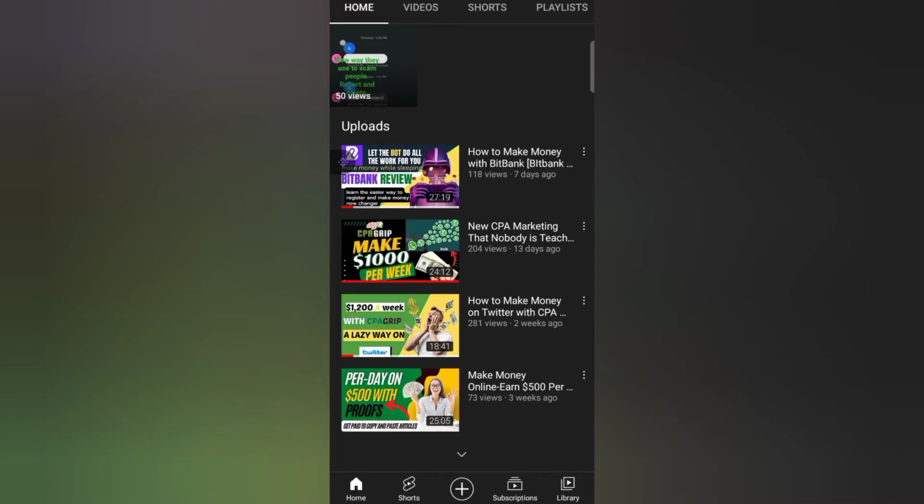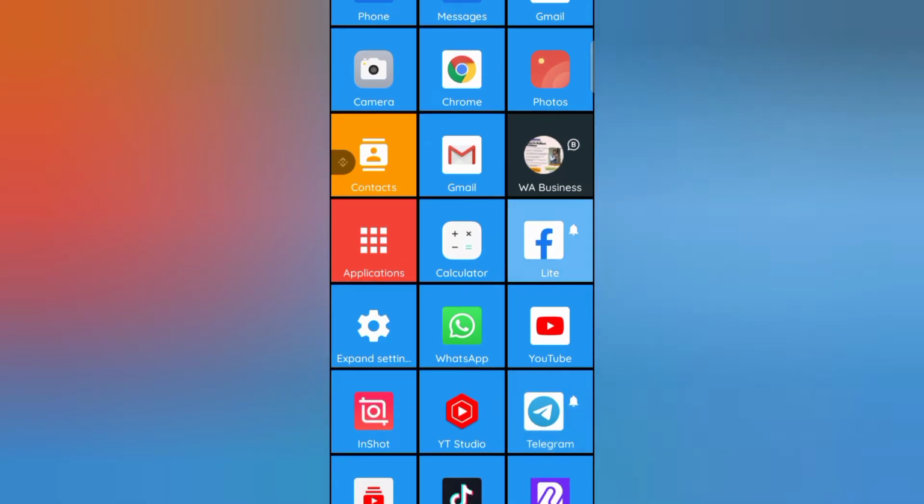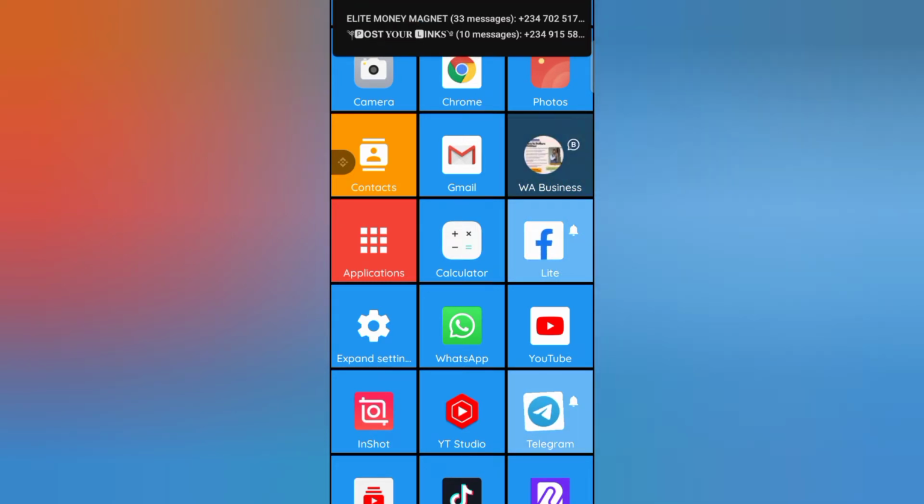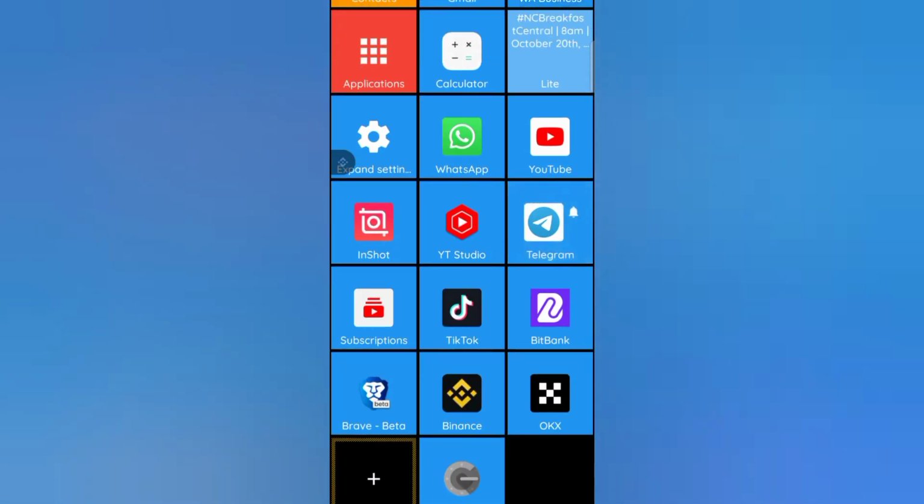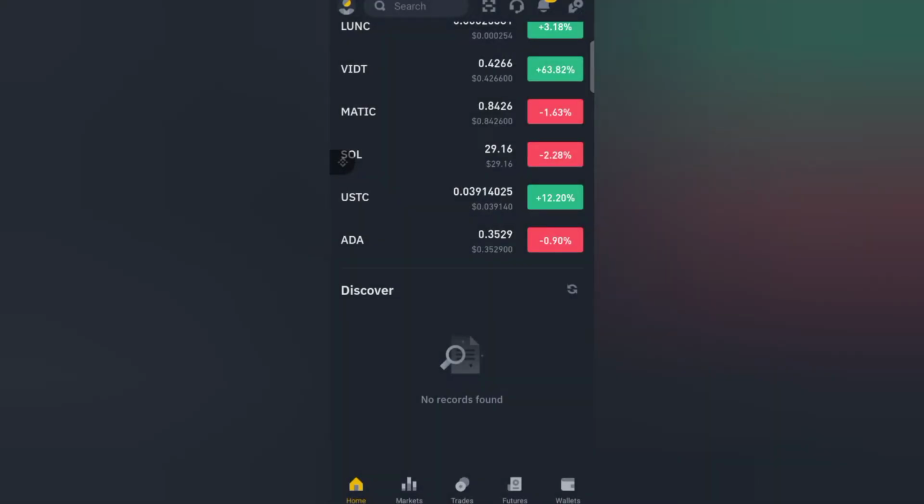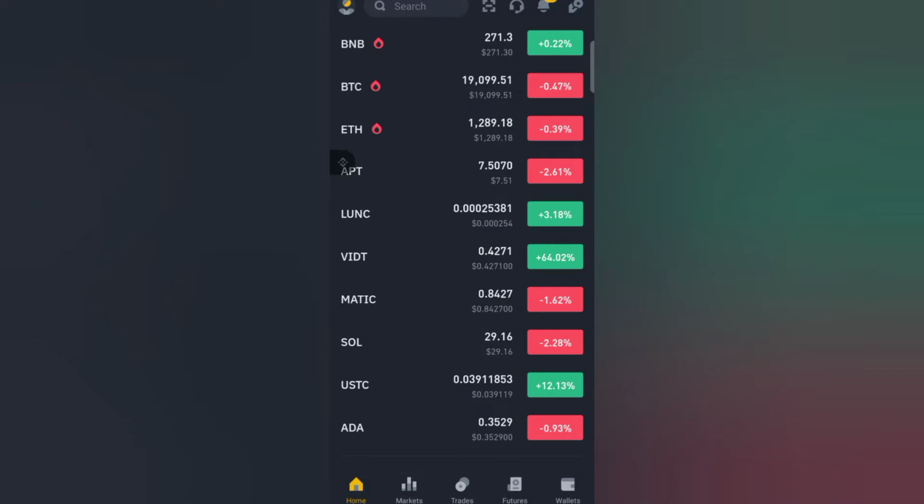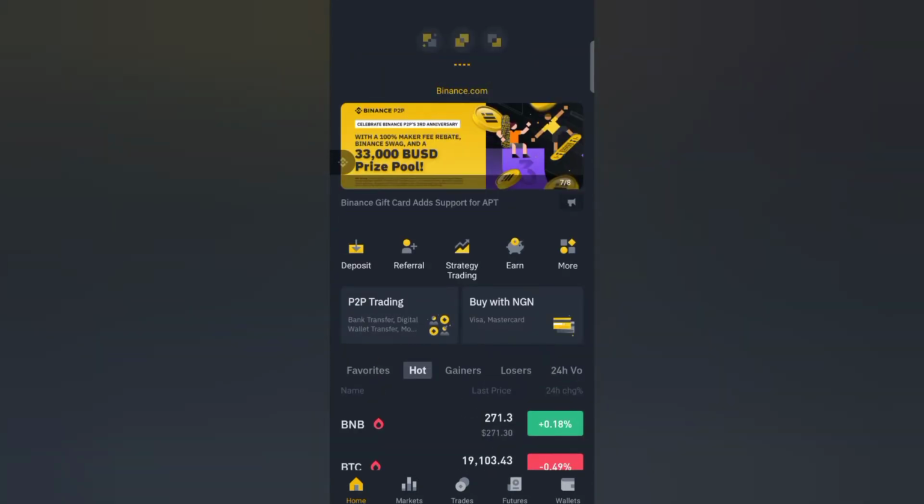All right, the method we are going to use is P2P. If you're in Nigeria, you will notice that Binance, or any type of cryptocurrency, has been banned in Nigeria. But there's a way out, and that way out is P2P. Joining Binance is very simple, and even if you don't want to make money using Bitbank, you can make money genuinely with Binance. So that's what I'm about to teach you, how you can go about that.